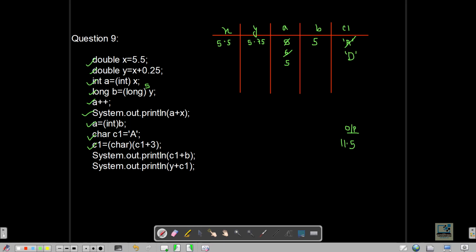Okay. Next is system.out.println c1 plus b. Now c1 is storing 65 plus 3 which is 68, capital D is ASCII code 68, plus b's value which is 5. So 68 plus 5 is 73. 73 will print in the second line. Then we have system.out.println y plus c1. Y is storing 5.75 and c1 is storing capital D which is 68. So 68 plus 5.75 will be 73.75.